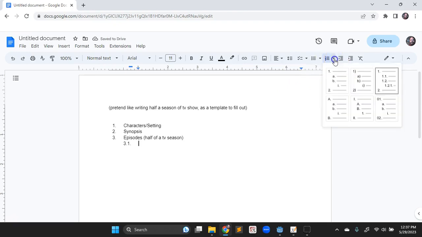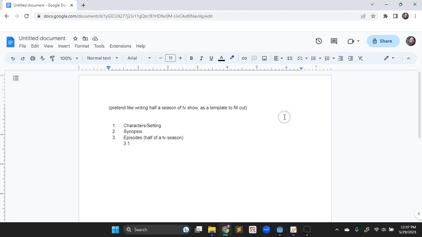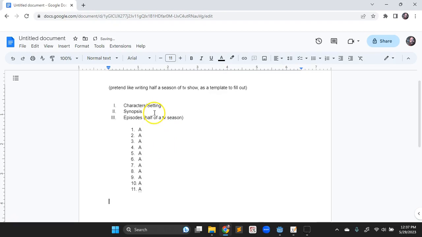Nope. That's going to change that whole list. Undo that. And I'll just do it this way. I'll make it a list inside of there with just some regular numbers. So episode 1, 2, 3, 4, 5, 6, 7, 8, 9, 10, 11. So I want to get this much of a template filled out.